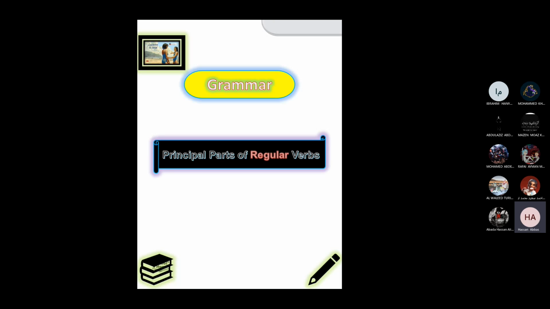And I will read as the writer of the book. The lesson of today is about a part of grammar. So we have the principal parts of regular verbs. Regular verbs. You have to pay attention to that, guys.